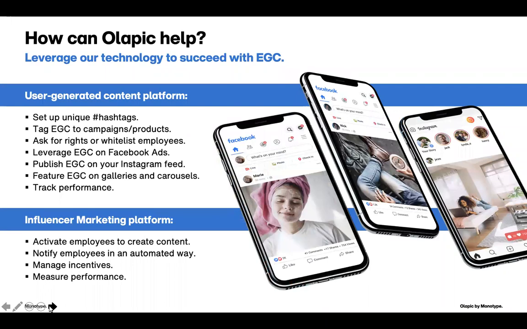And then how can Olapic's technology suite help you? Well, with our user-generated content platform, you can set up specific hashtags and campaigns. You can manage the rights approval either through messaging and specific T's and C's or our whitelisting feature. And once you've created the content, of course, you've got the opportunity to push that content to Instagram, paid social ads, and feature it on your site, either in specific areas or mixed in with your UGC.